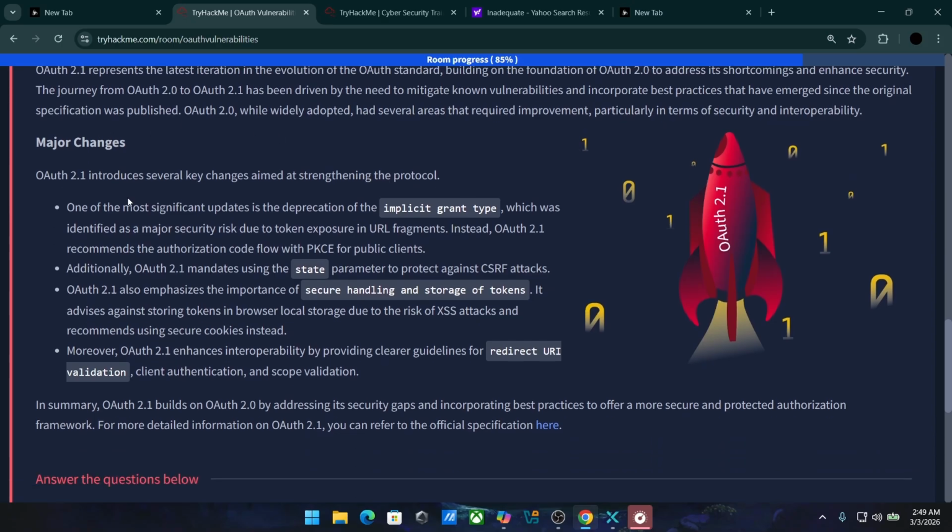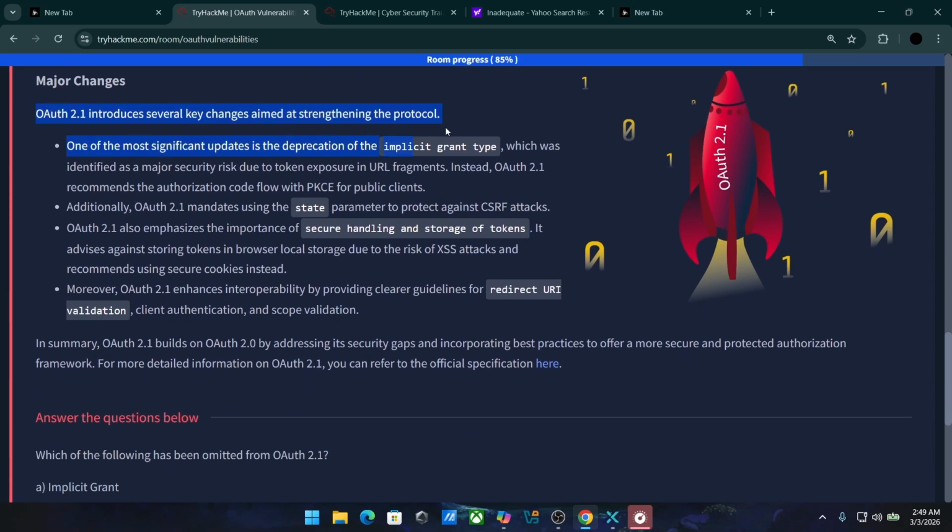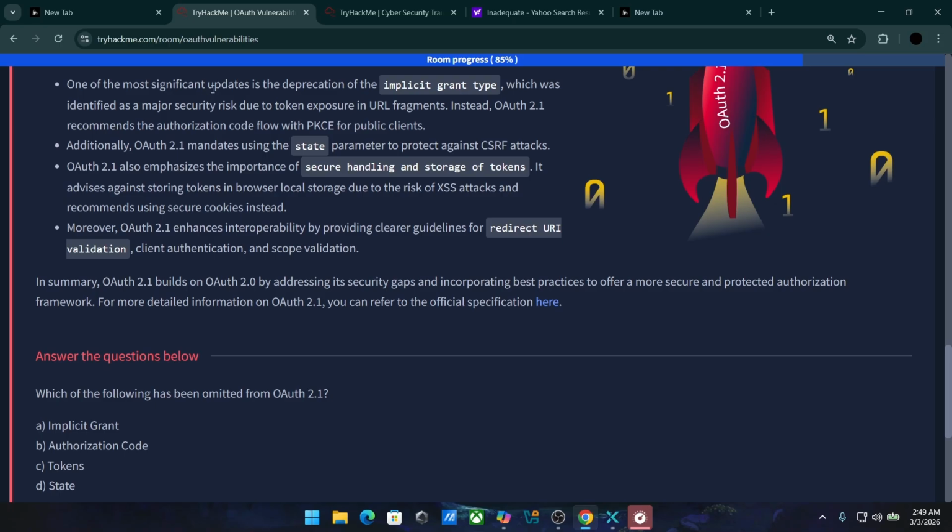Major changes. OAuth 2.1 introduces several key changes aimed at strengthening the protocol. One of the most significant updates is the deprecation of the implicit grant type, which was identified as a major risk due to token exposure in the URL fragment. Instead, OAuth 2.1 recommends the authorization code flow with PKCE for public clients. Additionally, OAuth 2.1 mandates using the state parameter to protect against CSRF attacks.